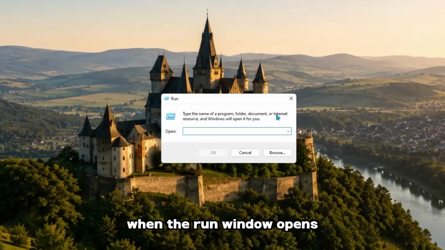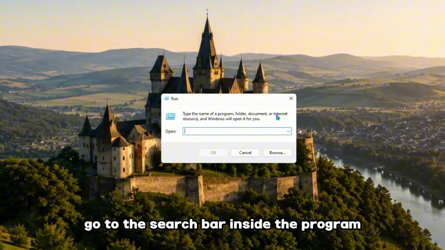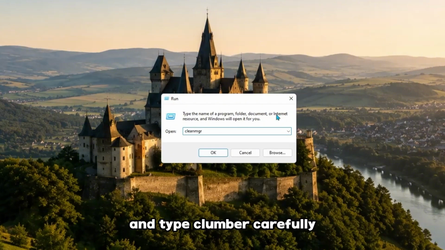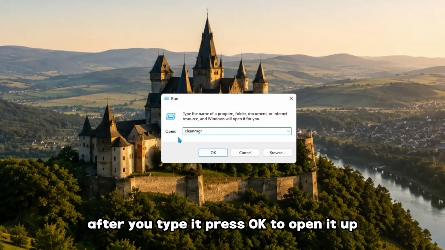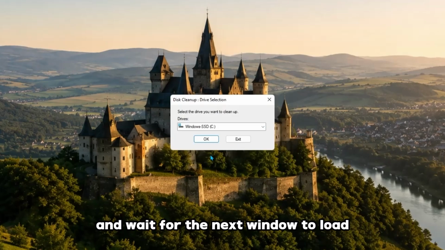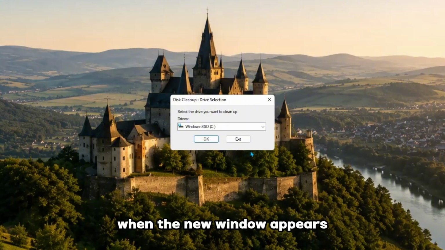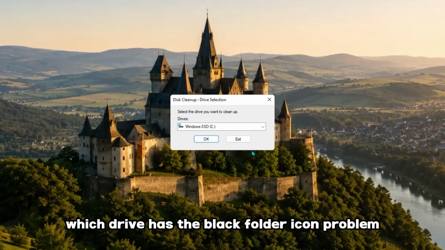When the Run window opens, go to the search bar inside the program and type LWKE carefully so the command runs without errors. After you type it, press OK to open it up and wait for the next window to load. When the new window appears, you will be asked to select which drive has the black folder icon problem.